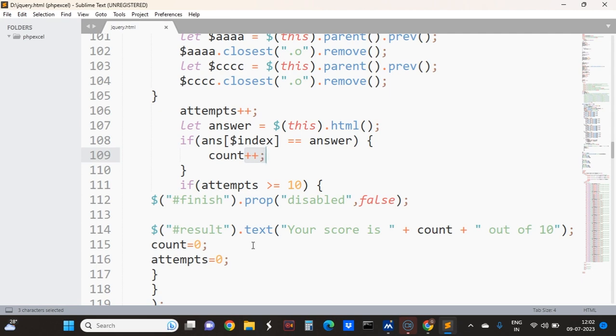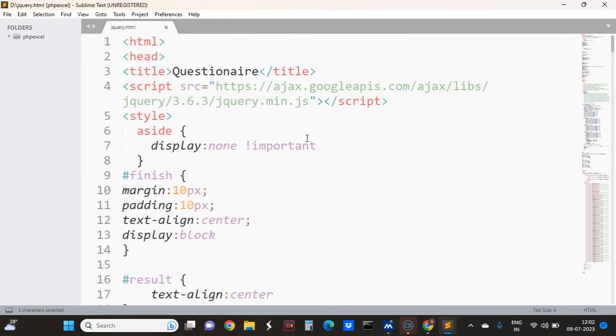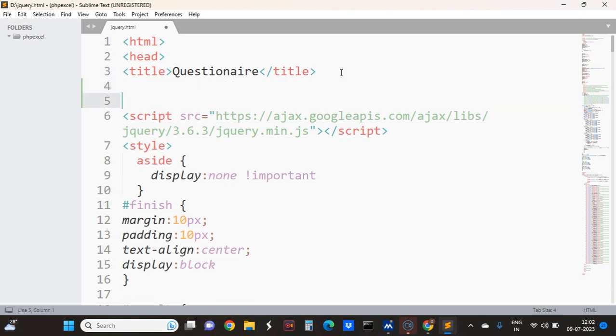So now we will have a brief look, including the jQuery file.